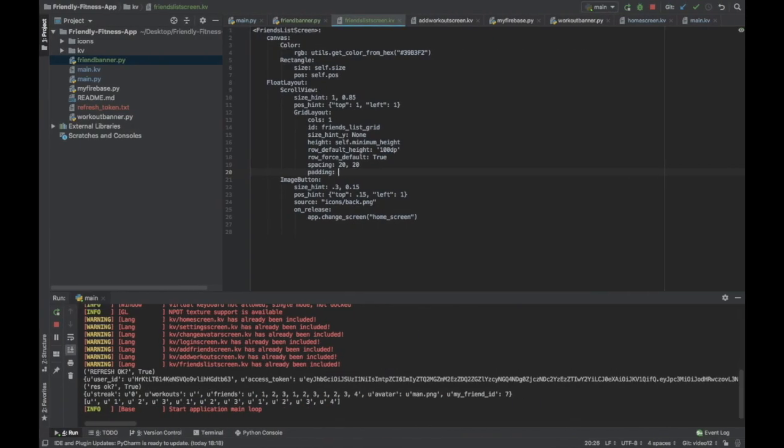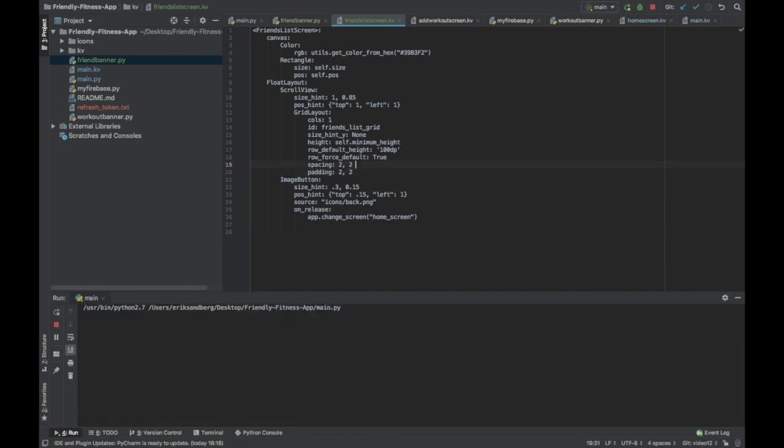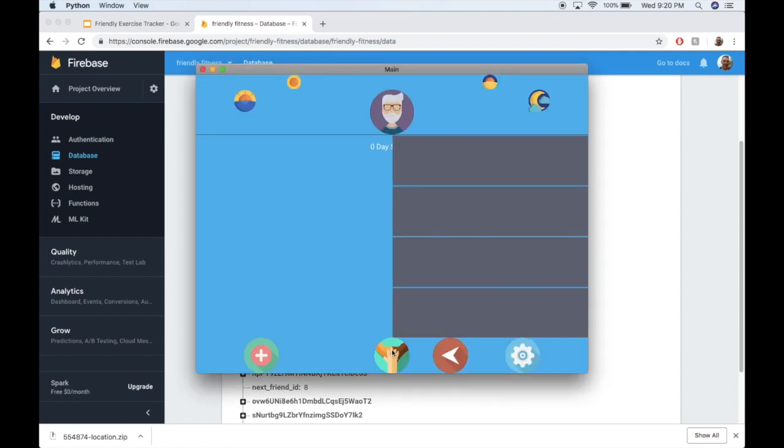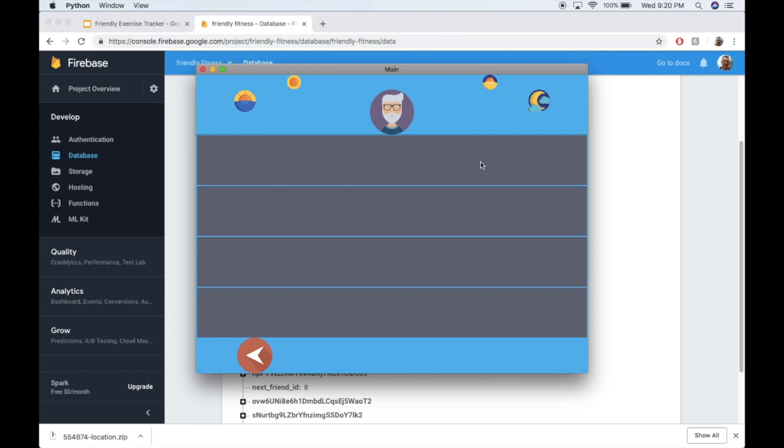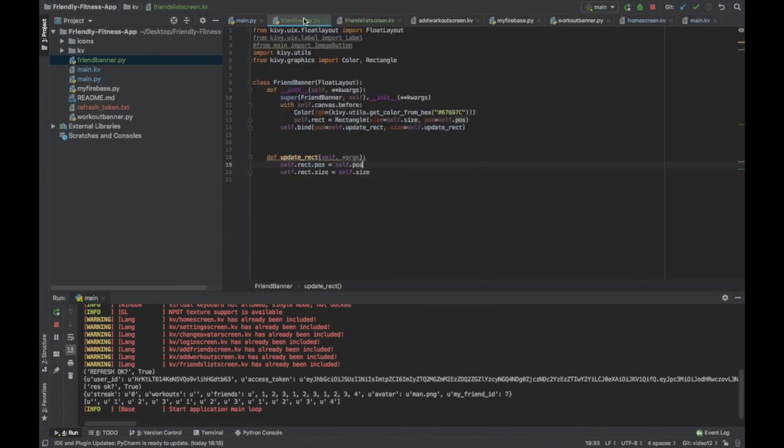Maybe I'll just make those a lot smaller. 2 and 2 is, there we go. Okay, let's see how it looks. Nice. Okay, so now we need an image and the friend ID for each one. So inside of my friend banner, I'm going to create a float layout. Actually, sorry, the friend banner is the float layout. So all I need to do is add the friend's avatar, and then add the friend's ID.